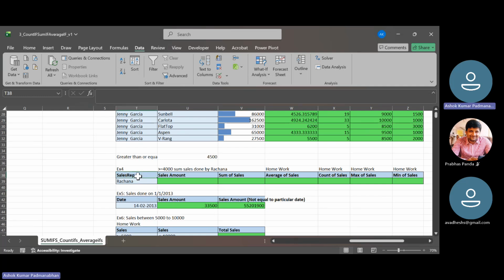Now, the sales has been done by Rachana. I don't want all the sales of Rachana to be summed up. I want to look only at the sales that are greater than or equal to 4,000. Sum only those. I want to do a sum of the sales done by Rachana, but again there is a criteria. What if there is a condition? I don't want all the sales made by Rachana. I want the sales which are greater than or equal to 4,000. Those sales alone we will sum.